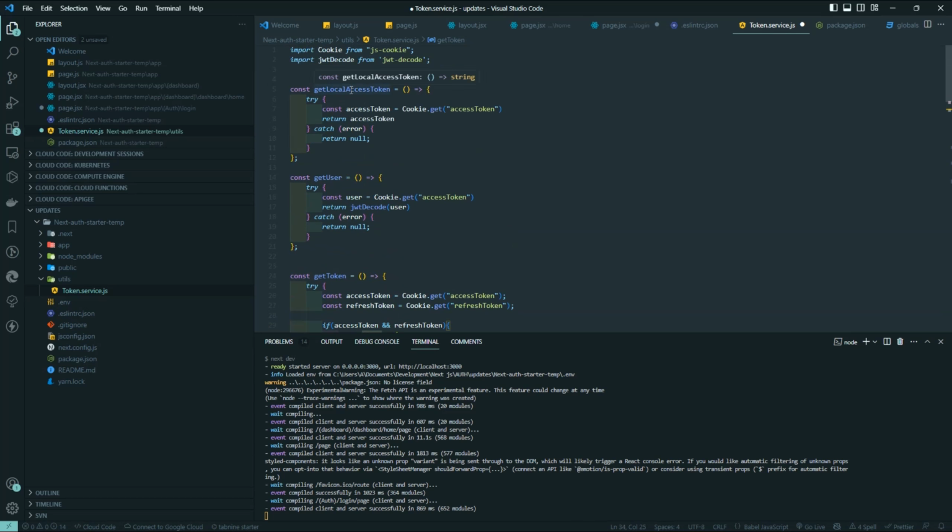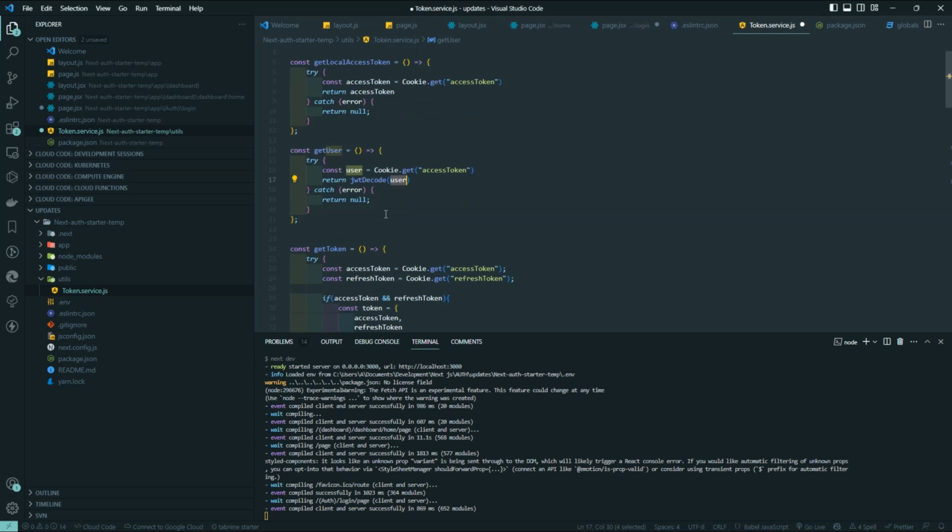So we also have a function here for getting just the access token. You can see here cookie.get access token, return access token. We have a function for getting the user, which gets the access token and decodes it using the JWT decode. So it returns the user.